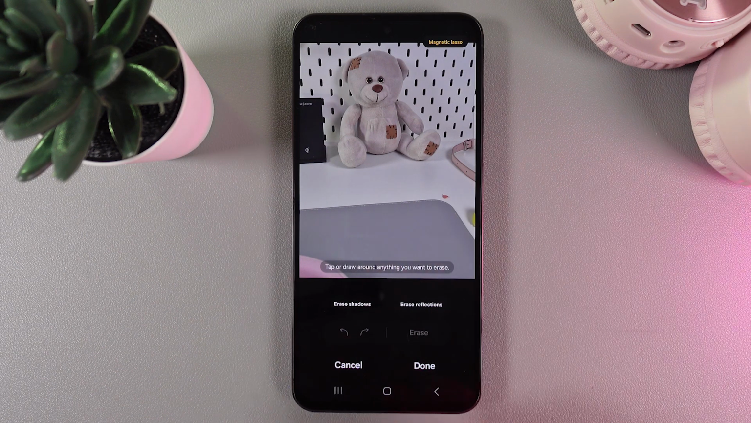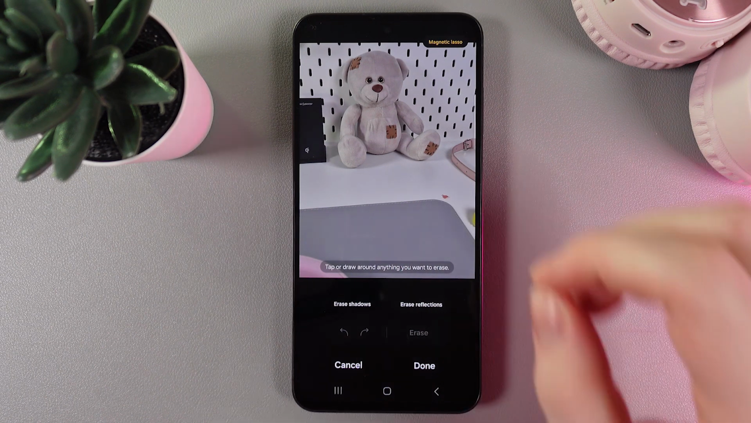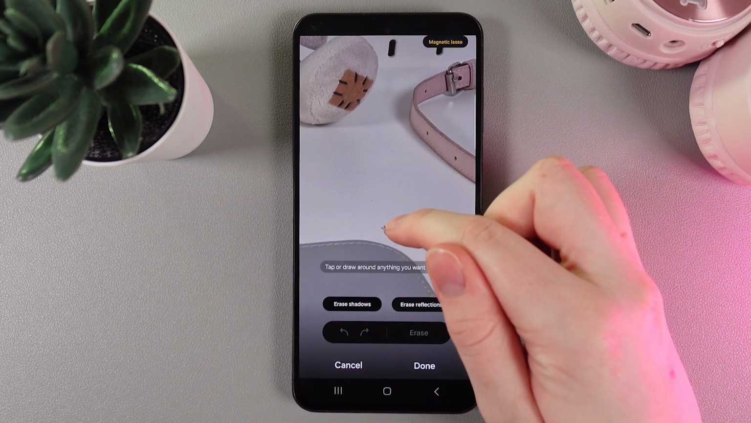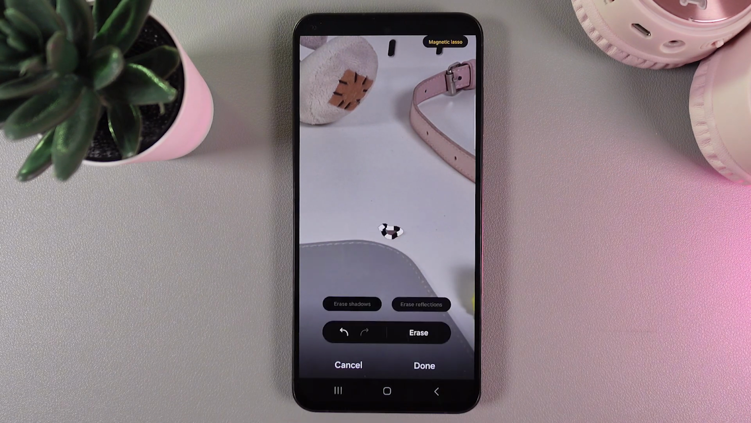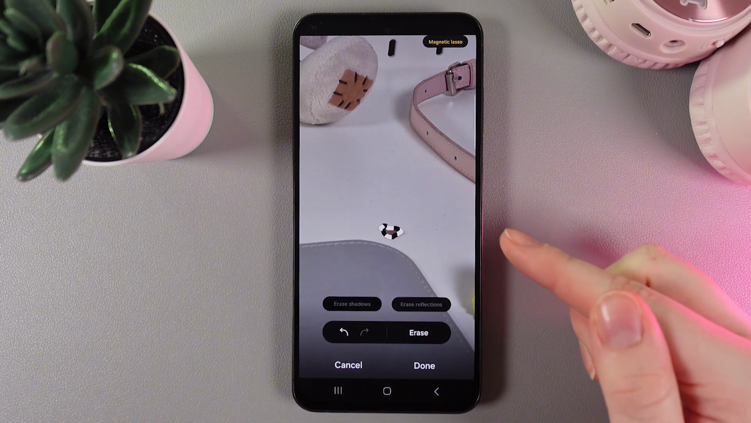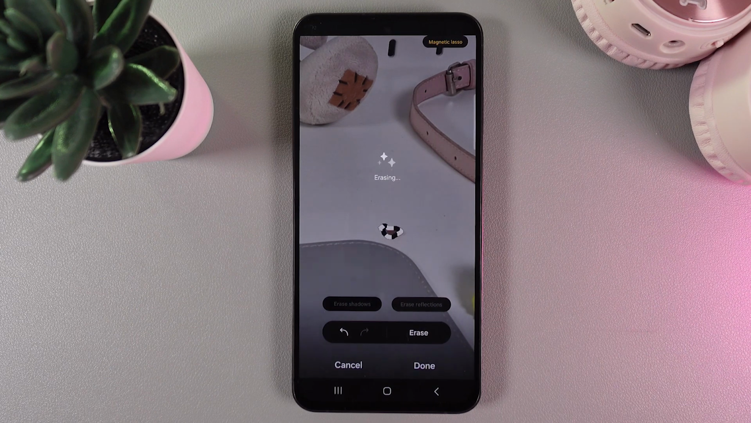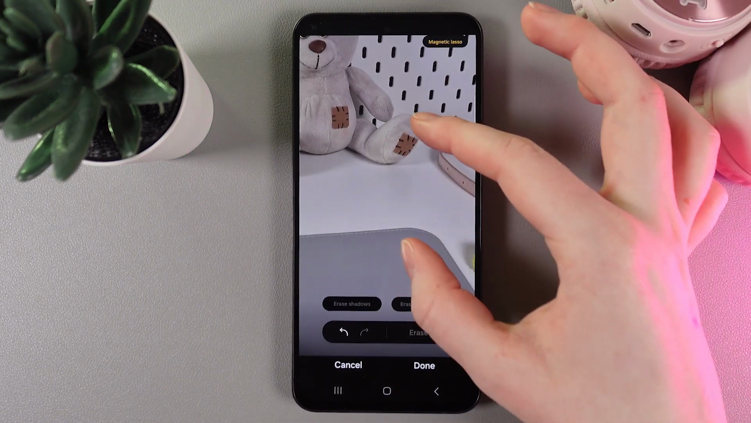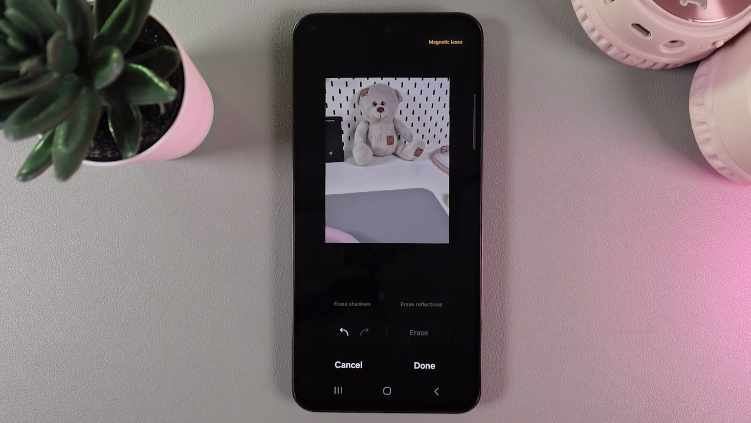Then, after you get to this Object Eraser editor, we would need to zoom in on the object that we would like to remove and just circle it around like this. And in a few seconds, it will be automatically selected. Now, click on this button Erase and wait a little bit. And as you can see, it has completely disappeared. And now my photo is more artistic.